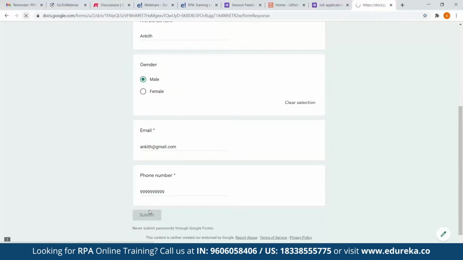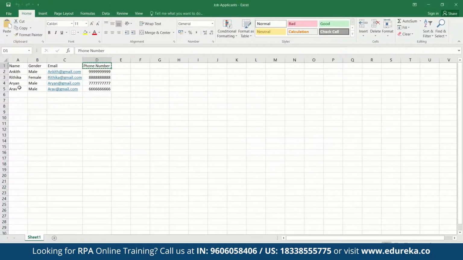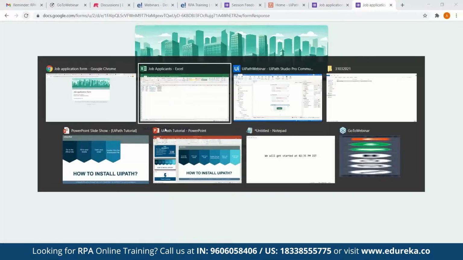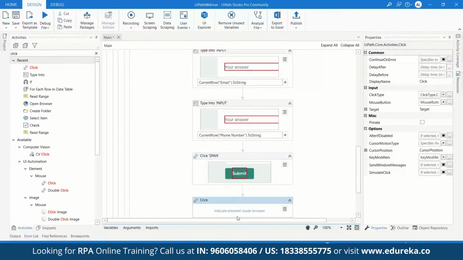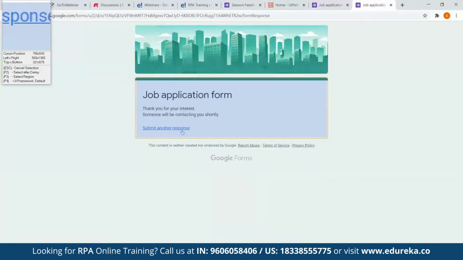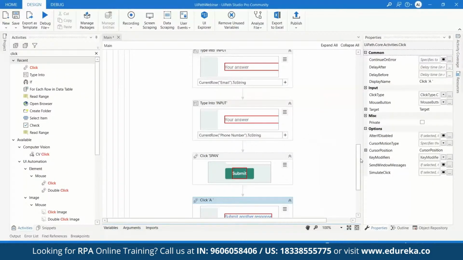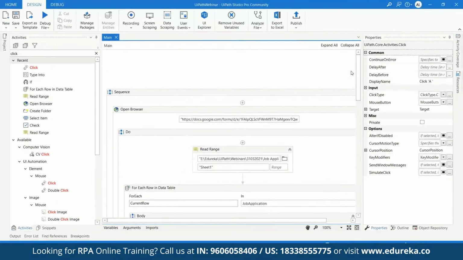Once the response is submitted, you again have to click on this submit another response to enter another applicant's information. So I'll click on this submit another response. Again I'll go to UiPath, click on it, and indicate element on the screen. So this is what it is. Perfect. My automation is done.